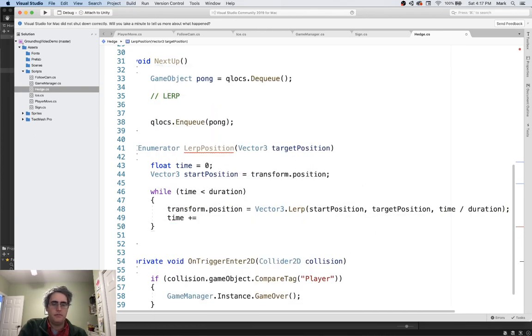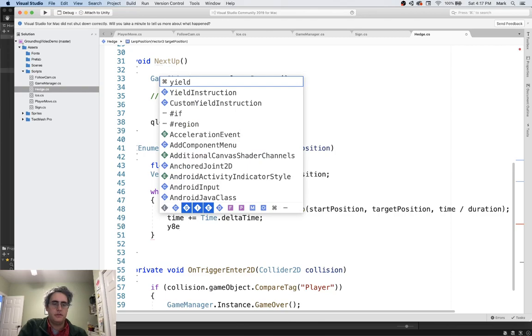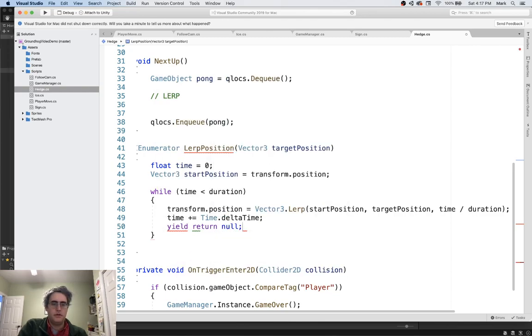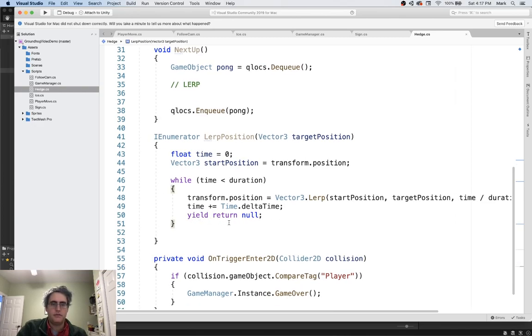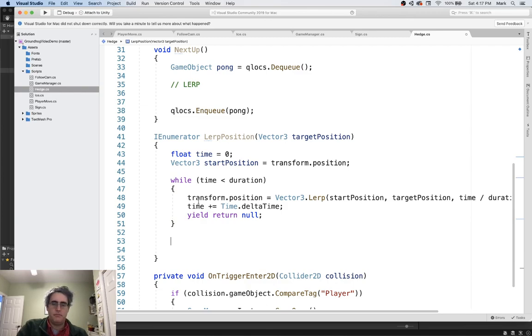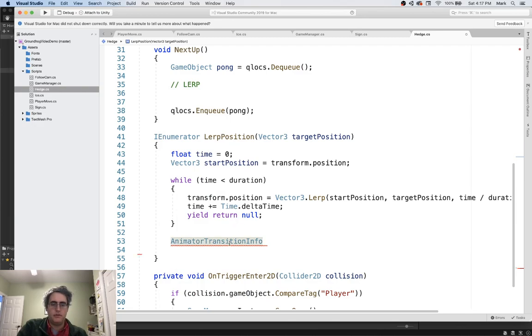Okay, time needs to go up, and yield return null. Okay, last thing I need to do, right at the end: I might make it almost there again, and so here I'm going to set transform position equals the target position. I might be super close, but my time went way over the duration, and so now I'm going to make sure right at the end, wrapping it up.